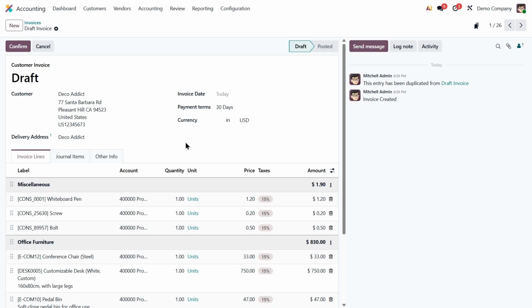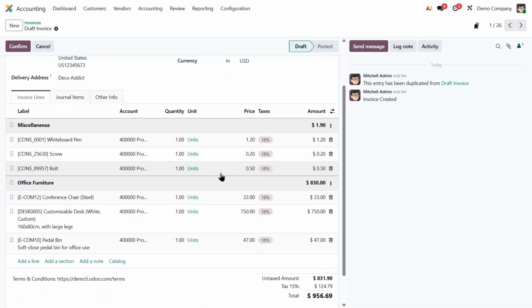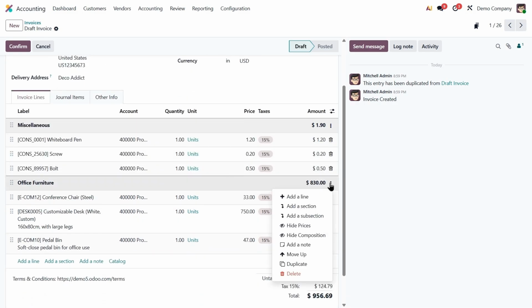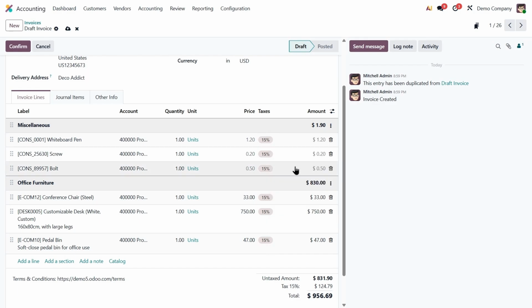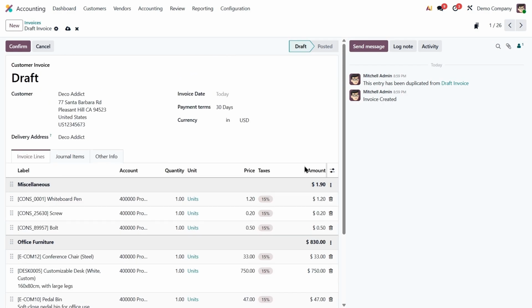Let's start with invoices. Odoo 19 now lets you fully customize invoice sections while creating invoices. Before, sections were static, but now you can decide what to show or hide in each one. For example, you can hide prices in one section and show composition details in another. It's a small update, but it makes your invoices much cleaner and more professional.